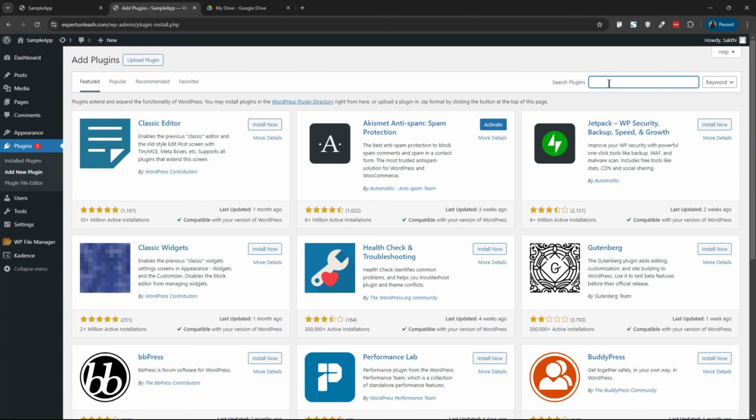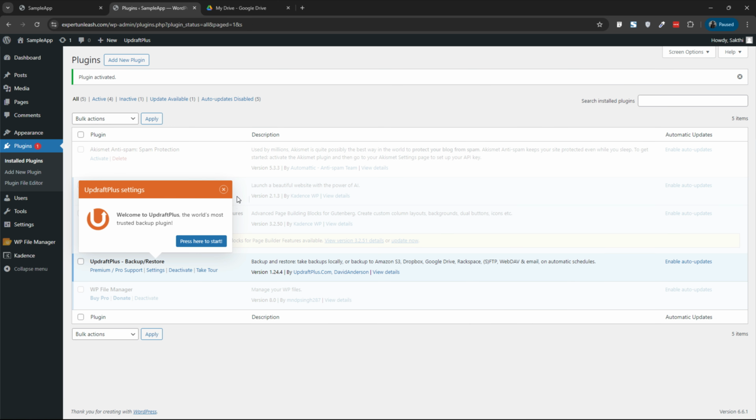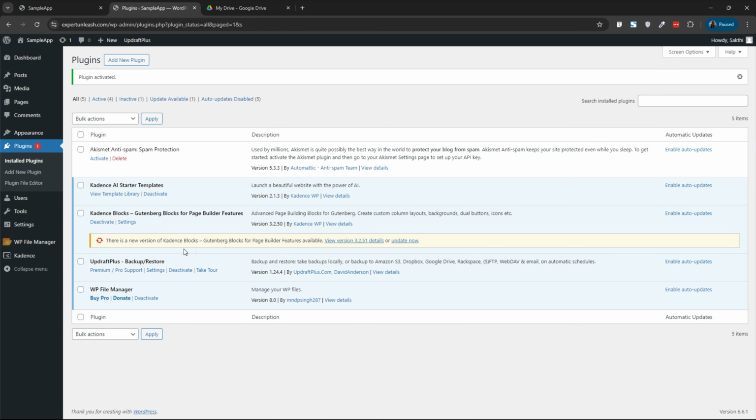and search for UpdraftPlus. This is the plugin we are going to use for the connection between WordPress and Google Drive for taking the backup. Click on install now and activate the plugin. After the activation, you can find the plugin on the top bar and also under the settings.